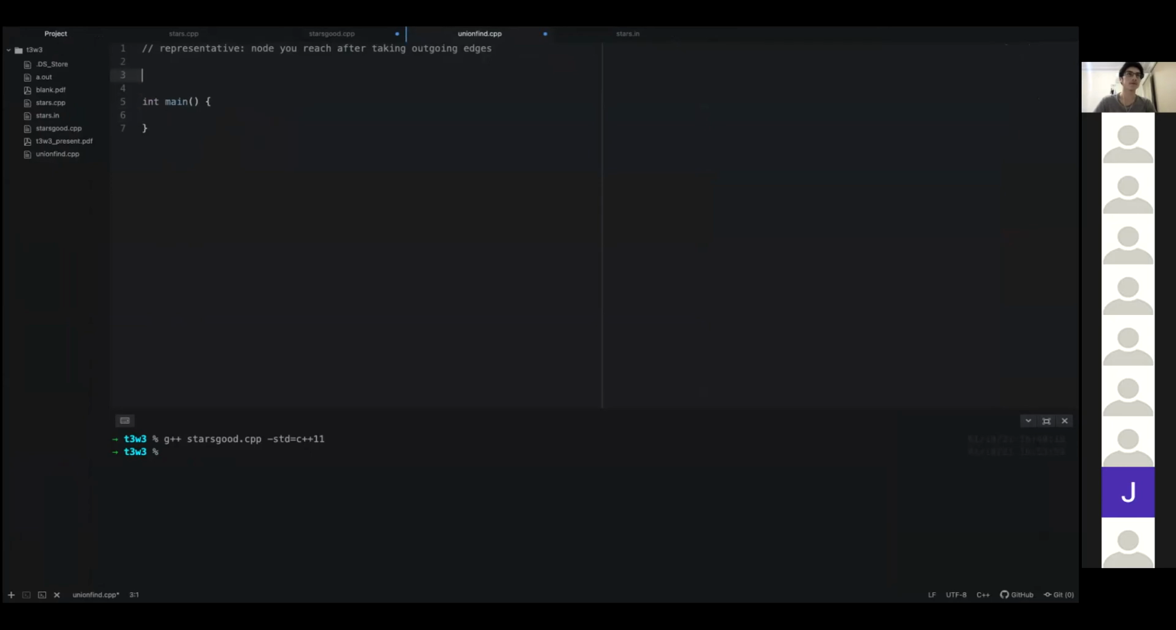So it is the number of nodes, and each thing is going to have a parent. Now, initially each parent will be itself, because each node connects to itself. And yeah, so that's how we initialize it. And now I'll just implement the functions. I won't actually solve any problem.